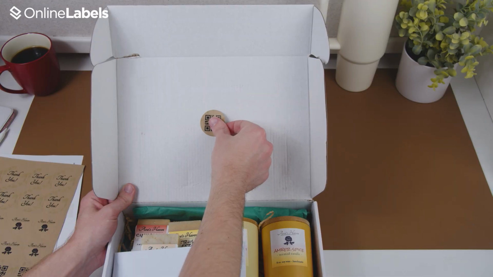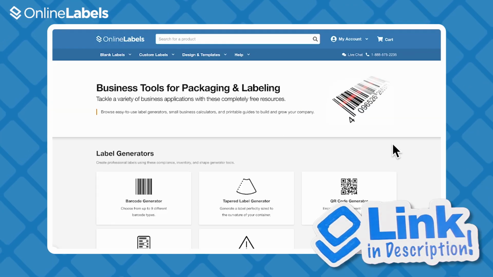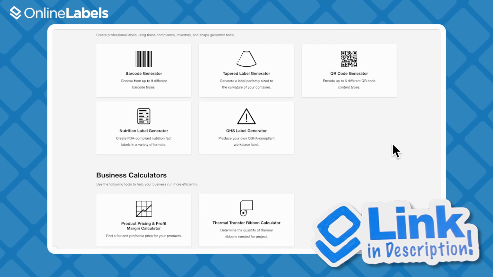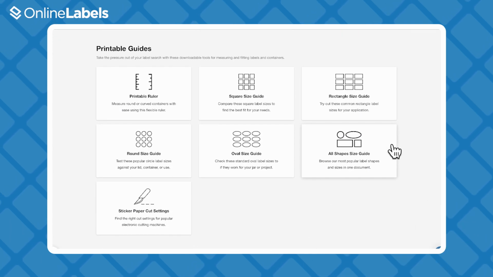You can try out our other business tools too, which are all free to use. You can generate any code, get printable PDFs, business calculators, and more. And of course, you can buy blank and custom labels, die-cut stickers, and more right there at OnlineLabels.com.